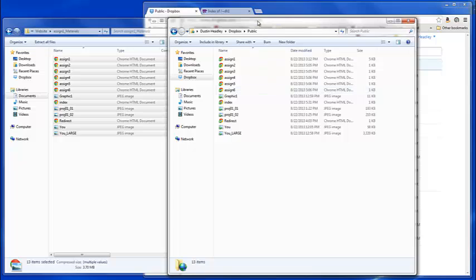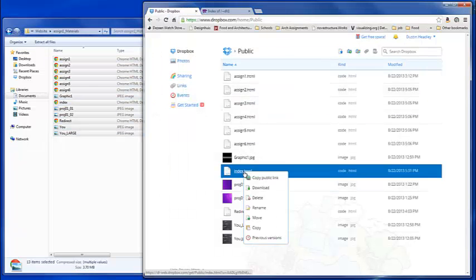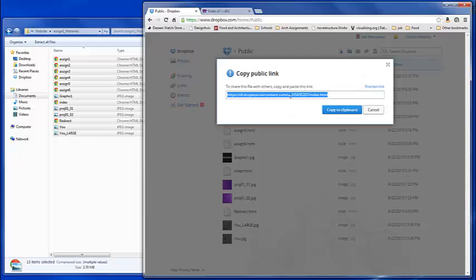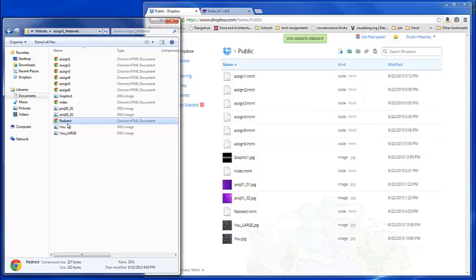Okay, so what we can do now is right click on this and get a copy of the public link. This is really important. We're going to need this as we set up our redirect files so that we know exactly how our website is going to be set up. So this link we're going to copy to the clipboard, and that's going to be the link that we're actually going to program into our redirect file that's going to sit on our ksu.edu server.